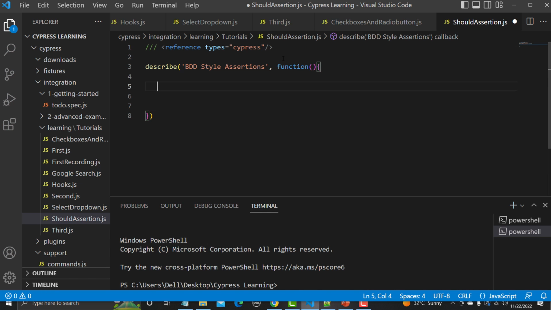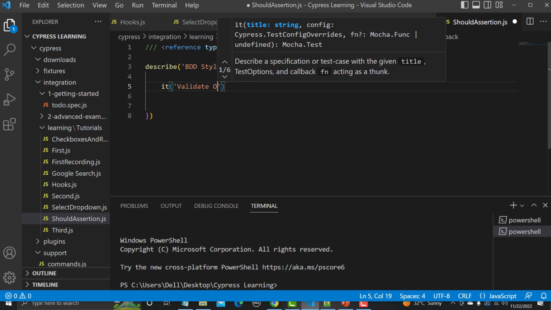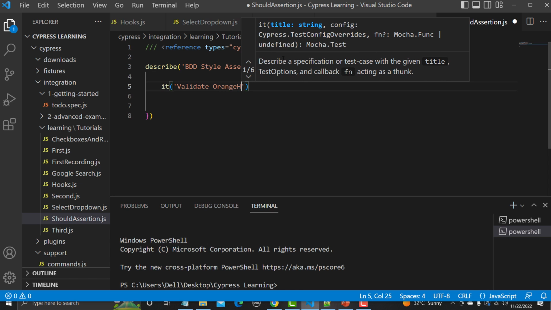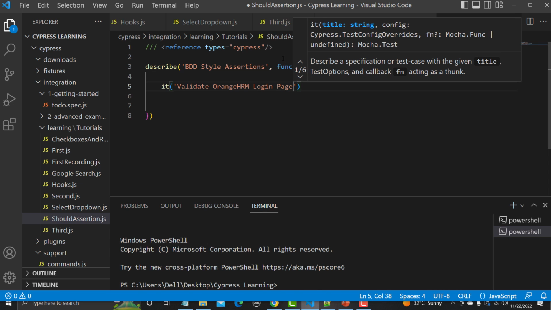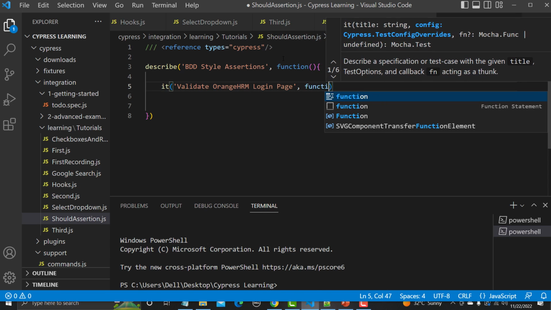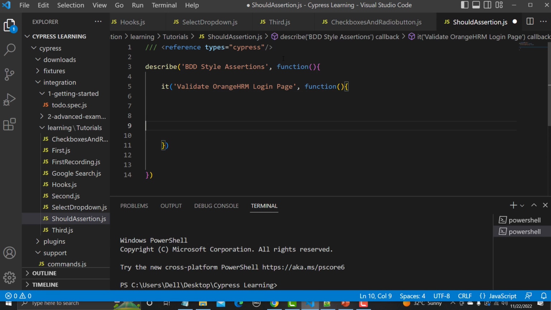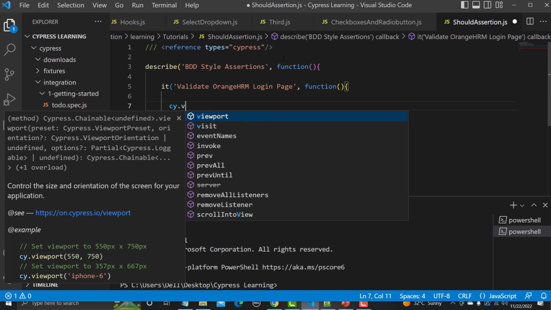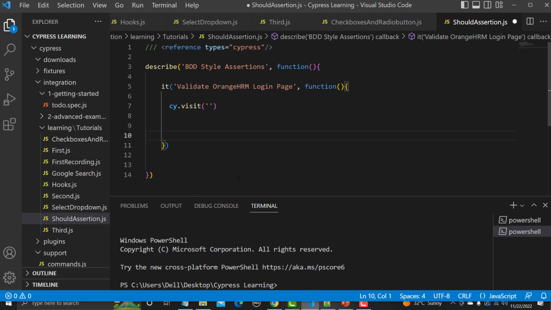So now inside this describe block, we will be using the it block, and I am naming it validate Orange HRM login page. And again, we need to use a callback function here, and this is the body of this callback function. The first thing is that we need to open the website using cy.visit, and once we do that, then we will start working with the should assertions.